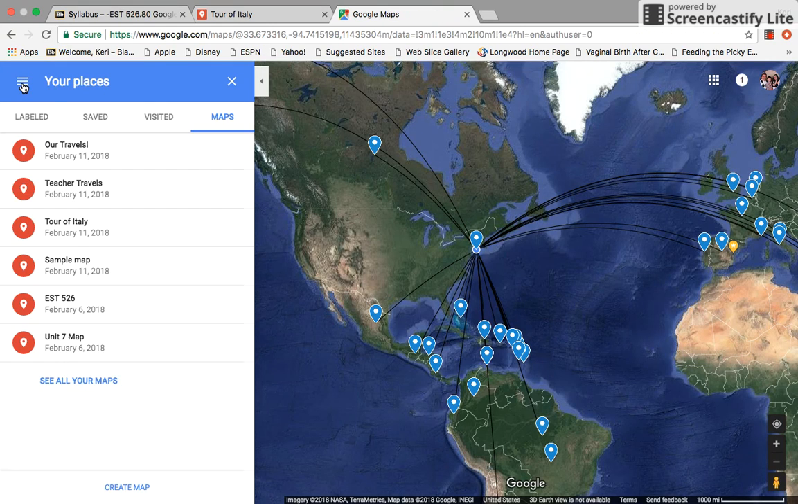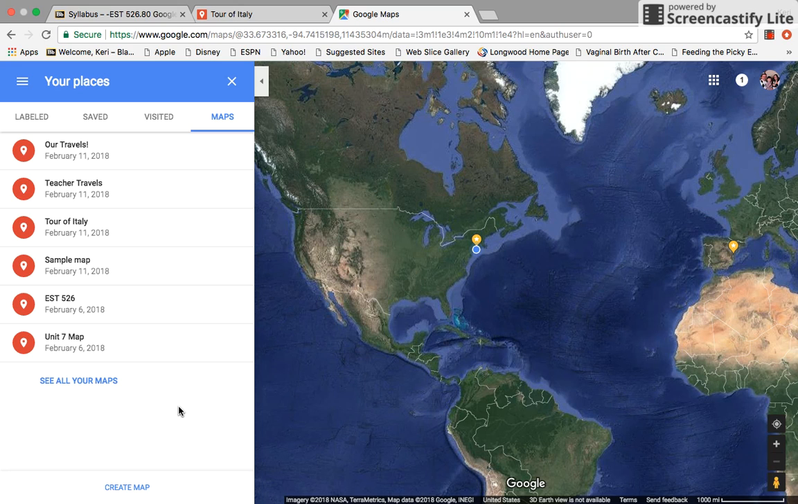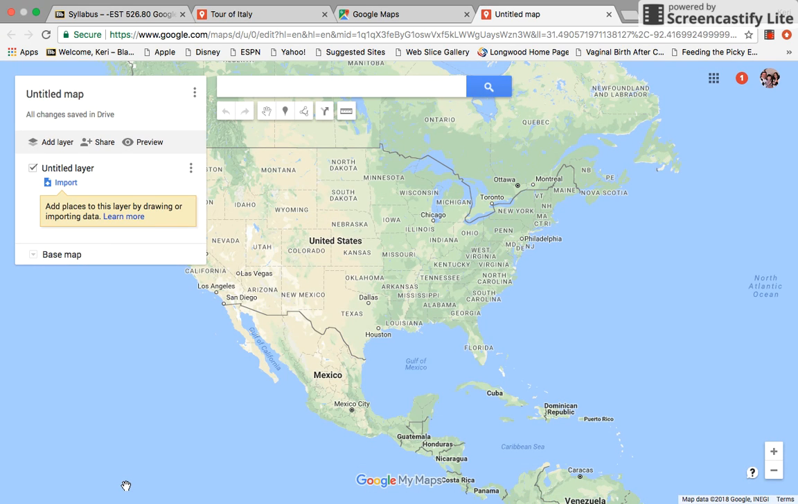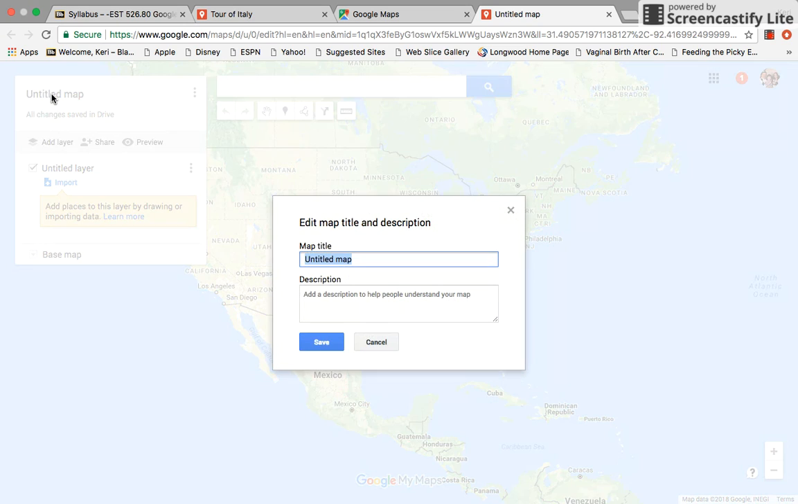Then they got right into creating their own personal map. Most people chose to create one for their students, and we have a lot of Spanish teachers. I'm going to do a quick introduction to how to create your own map with some major points of interest in Italy. The first thing I'm going to do is title my map, Welcome to Italy, and I'll create a description.